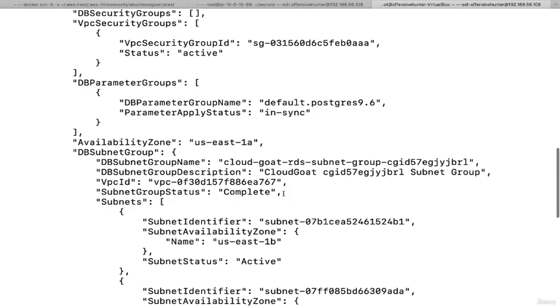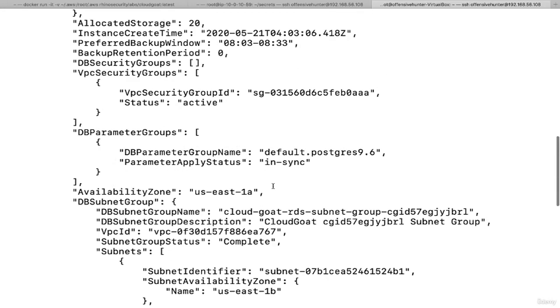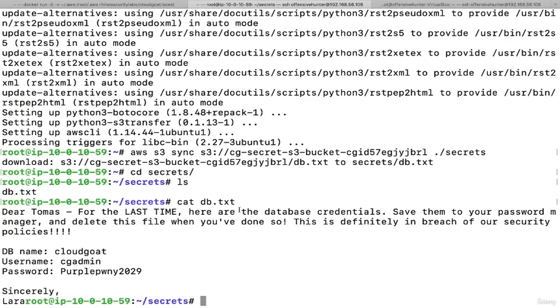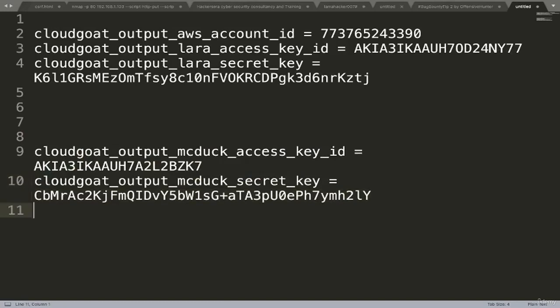And this one, if you look closely, I got this address, the db instance identifier. It's a Postgres, cgadmin, the db name is cloudgoat, and now I have to connect to this. So how to connect to this? We can use the EC2 instance to connect using psql. Or let me just write it down there, then I'll copy paste simply.